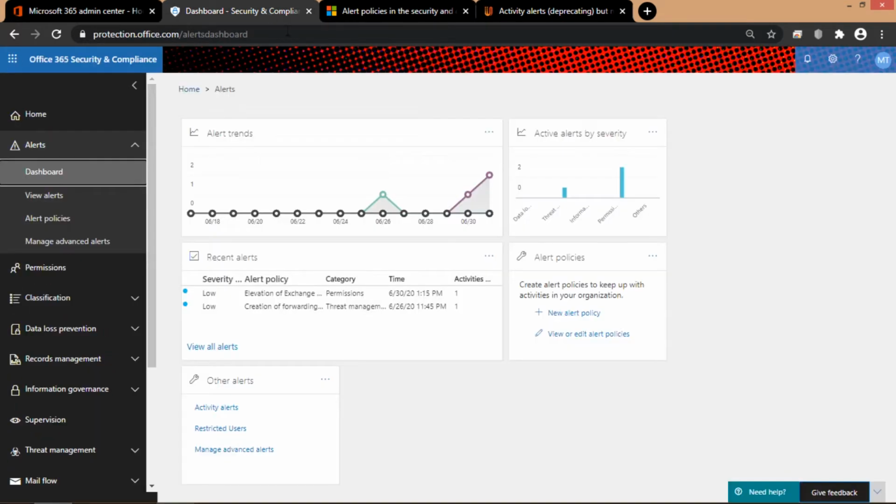Okay, so the alert dashboard. We've got alert trends, activity, active alerts by severity, recent alerts, alert policies, and other alerts. Let me quickly go through this. So alert trends: you can see the trend for the past 15 or 12 days.